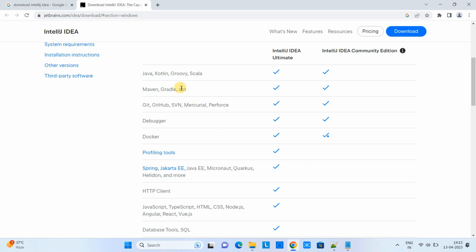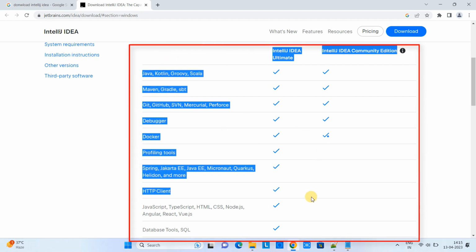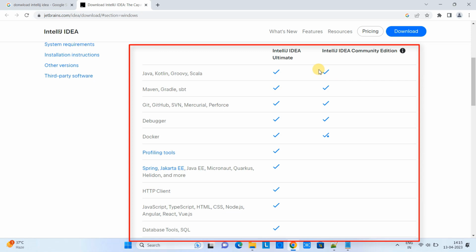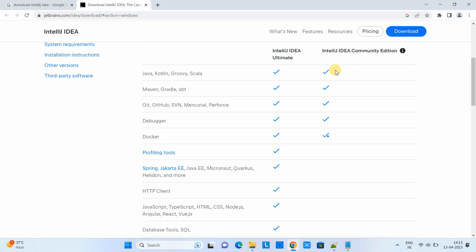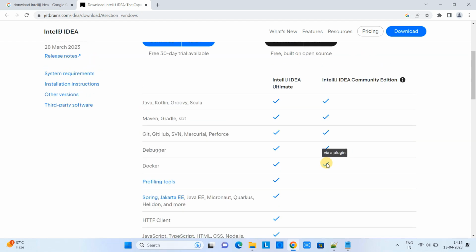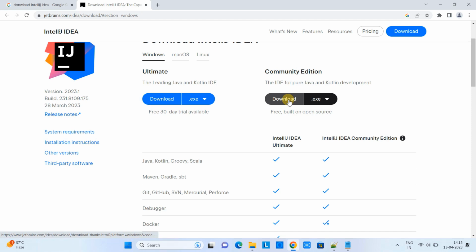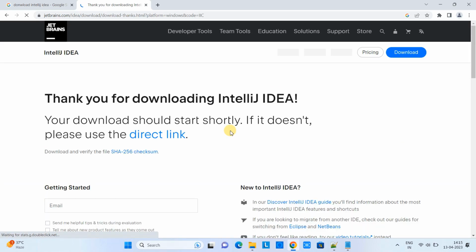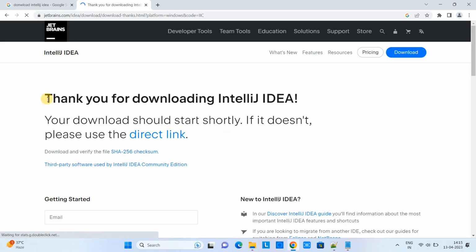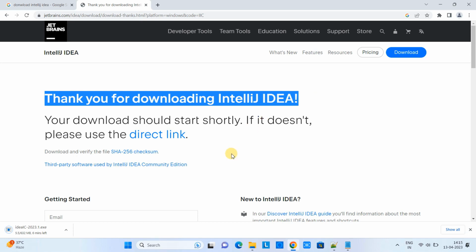Now if you want to know more about the features of the Community Edition and compare with the Ultimate version features, here is the list of the features. The Java development features and the Kotlin support are available here, and Docker support is also there with the help of a plugin. Now we are going to proceed with the download and we have just clicked on that download button.